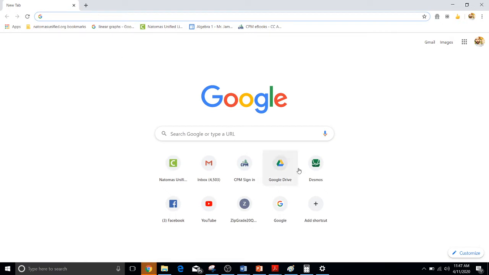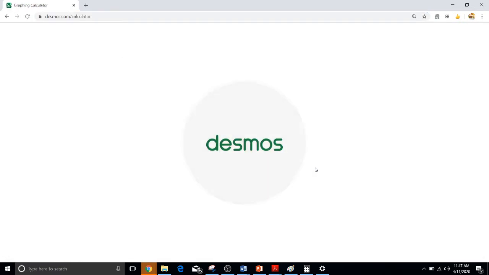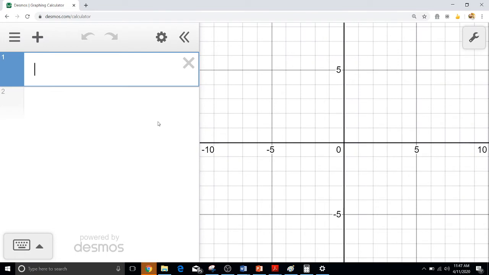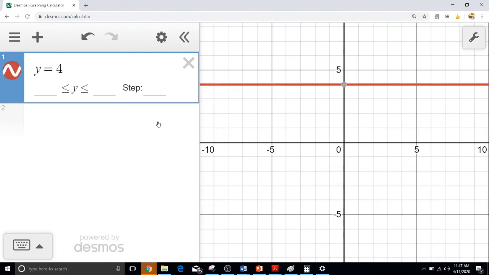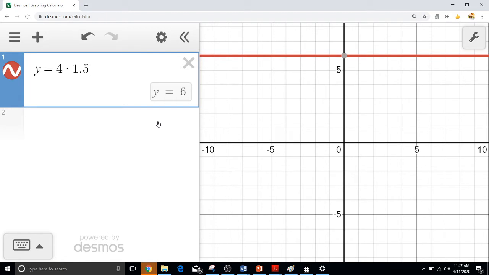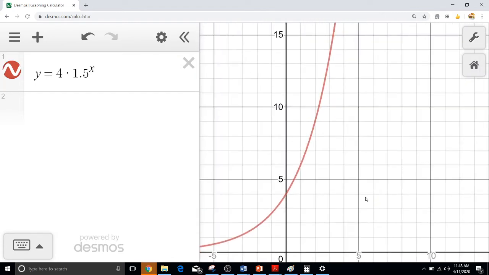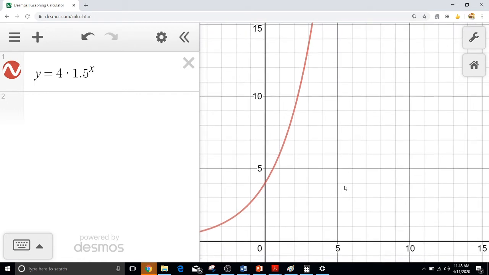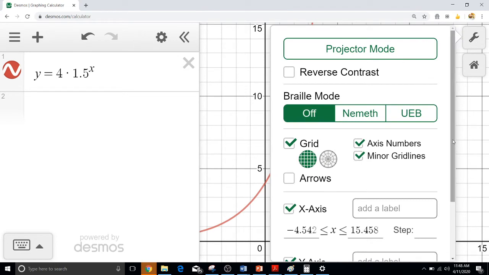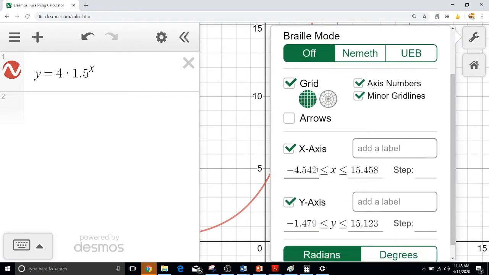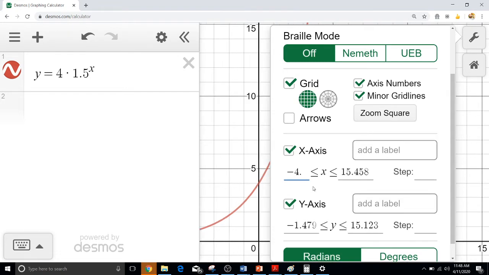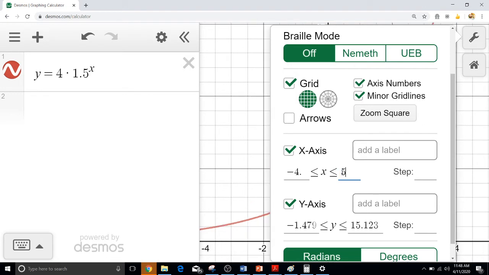Okay, so I'm just going to open up a new window. I already have Desmos as one of my most commonly used apps. So here we go. y equals 4 times 1.5 to the power of x. Now remember, we're going to graph all the way to the fifth term, so we need to make sure that all of those are on here. One way to work with Desmos is you can use the little wrench here. We know that we want our x-axis to be at least 0, so let's make it at -4. And we want it to go up all the way to the fifth term.